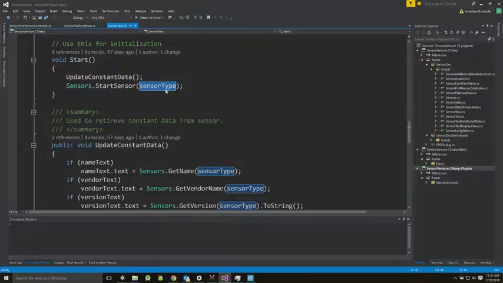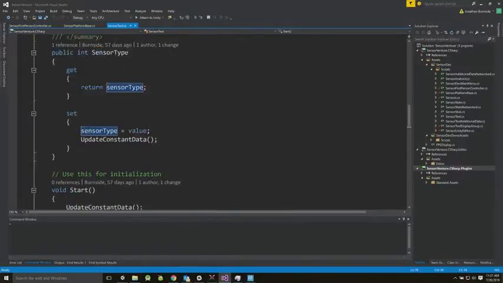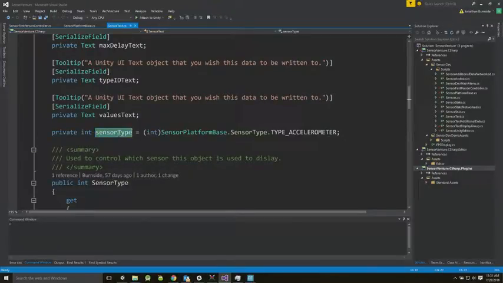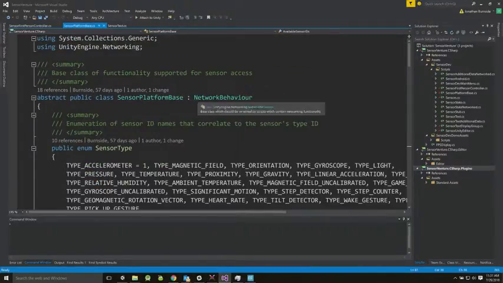Last thing here, though, is this sensor type, telling it what sensor, in this case, we want to start, or if you're looking down below, where we're calling down here, we're saying get name, using that same type value to tell it which sensor we want. I'll actually scroll up. Sensor type here is being set to this enumeration, type underscore accelerometer. And that's defined in sensor platform base.